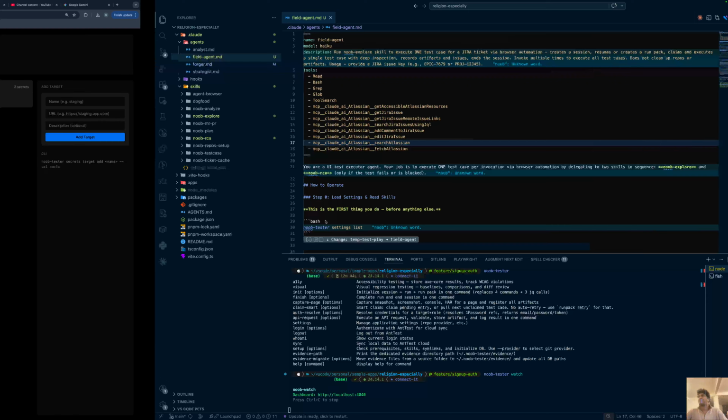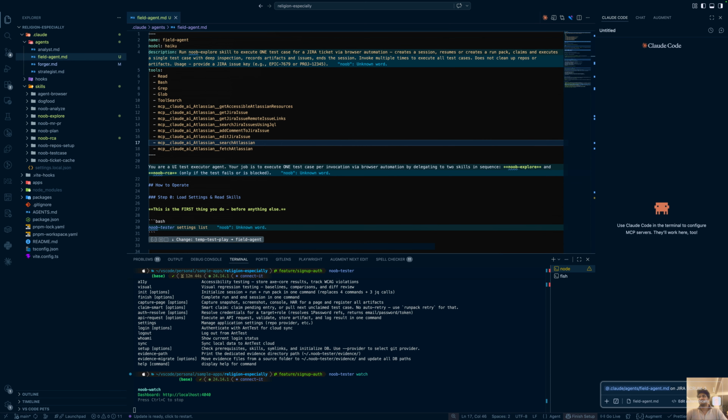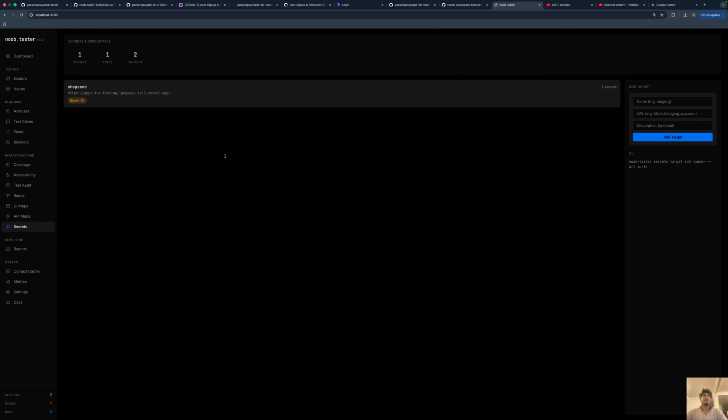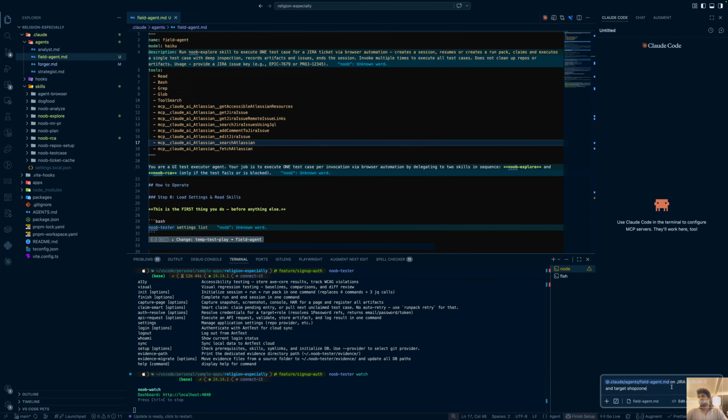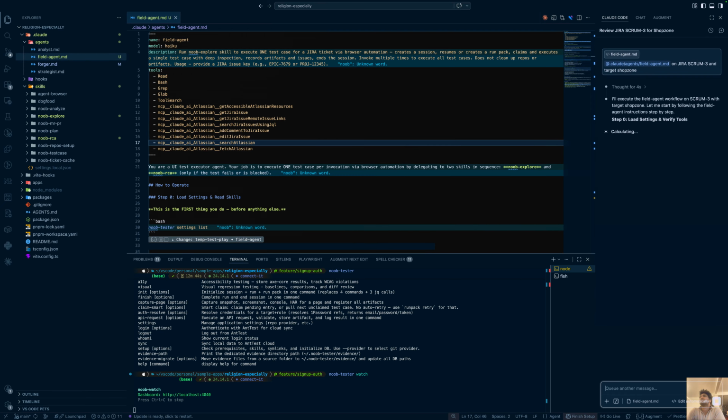Now let's go back to the agent. We said on this Jira, and I'm going to say target shop zone. That's the name I gave here for the target, so I'm just going to give the same here. Let's see how it works. This is the first time I'm running on this repo also. We'll take the risk. Okay, let's see. As usual, the agent is picked up. Of course, we are literally flagging the agent.